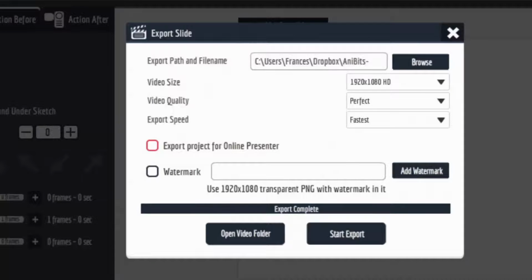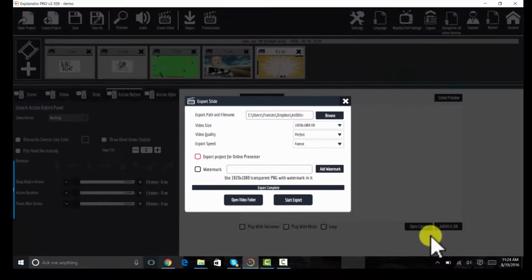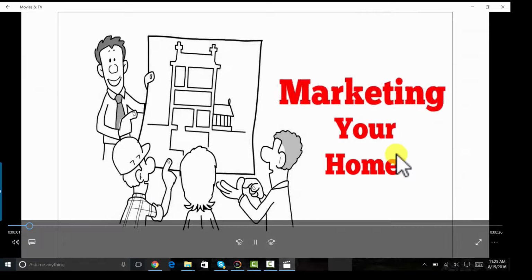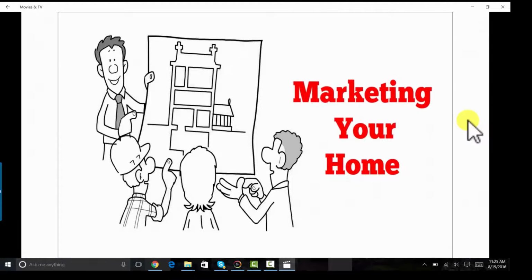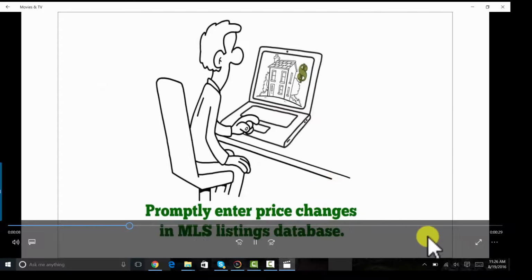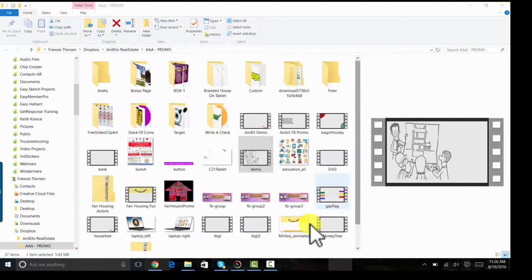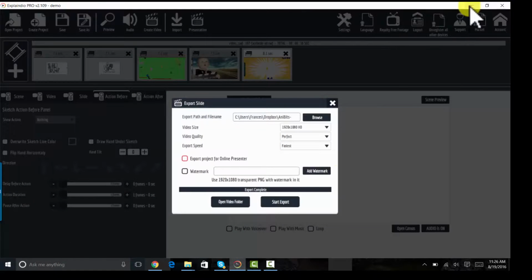Okay, our export is complete. If I open the video folder here, I'll be able to take a look at that and check it out. This is the demo video right here. If I click on that, that opens up into a full screen. And there we go. So I'll take that down now. So I mean that's how easy it is to work with these assets in Explaindio.